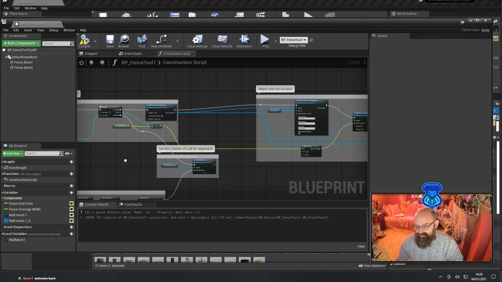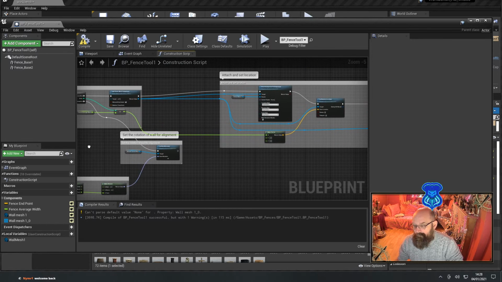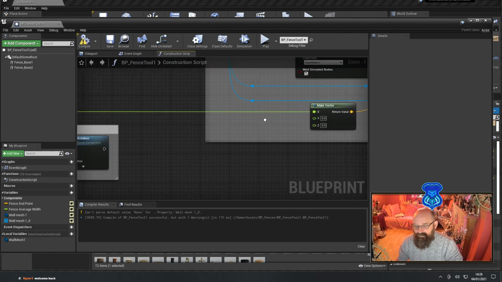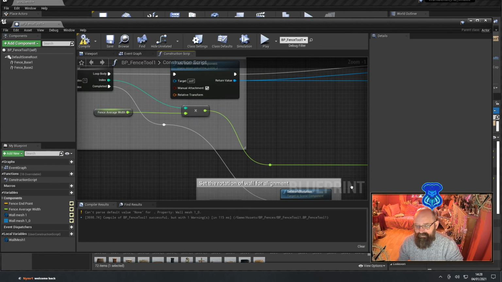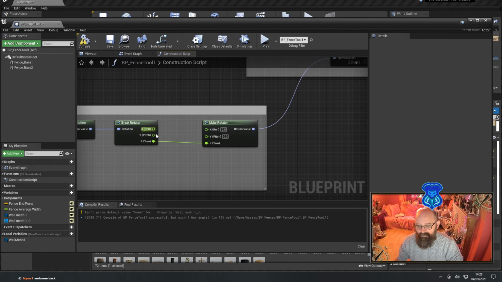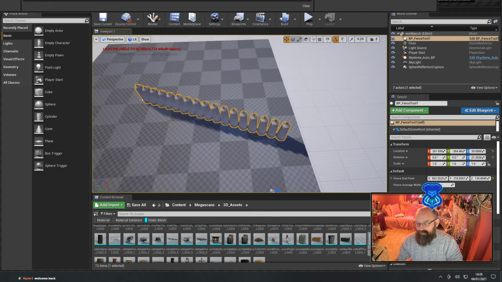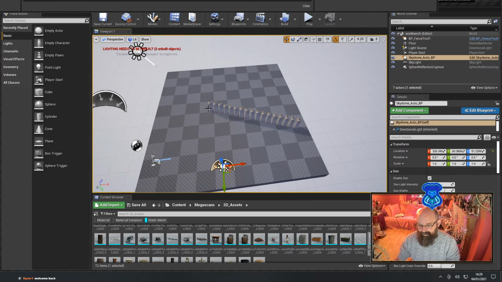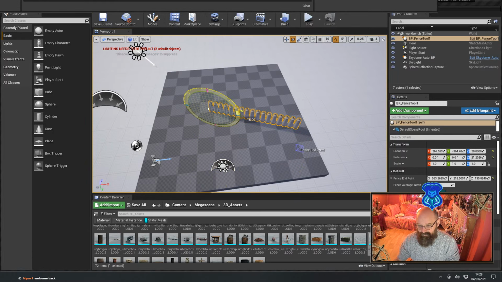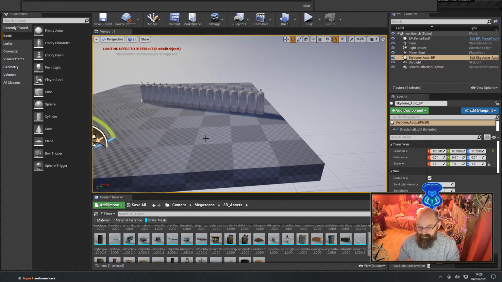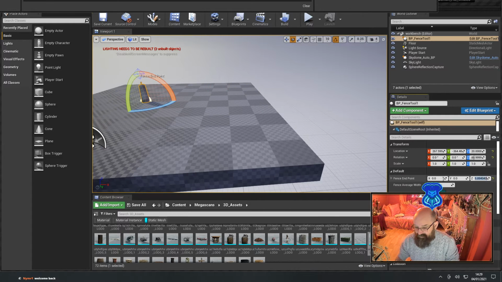So, I find my vectors that I was using. Make vector, return value, set relative location. So, fence average width has gone in there. Make rotator. Okay, now, can I control this from over here? Not very easily, which is a bit of a bugger. I would like to be able to change my fence endpoint's height. If I can, so let's change this to 0, 0, 0.